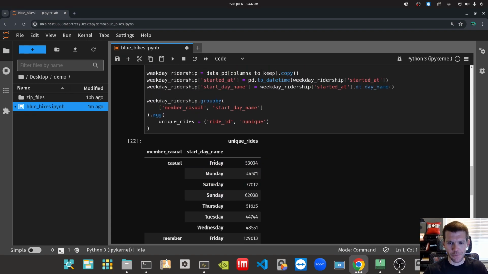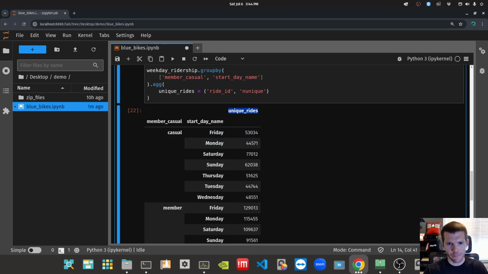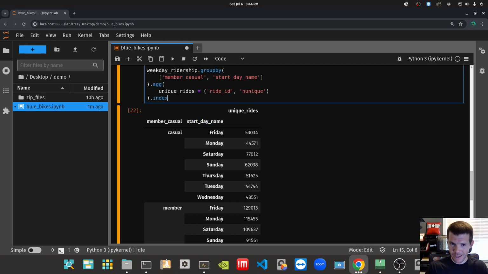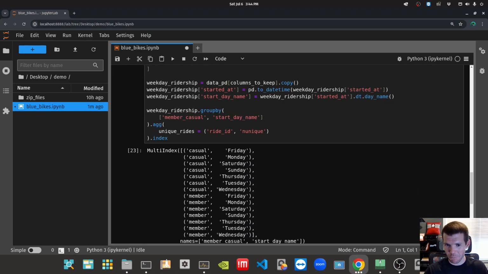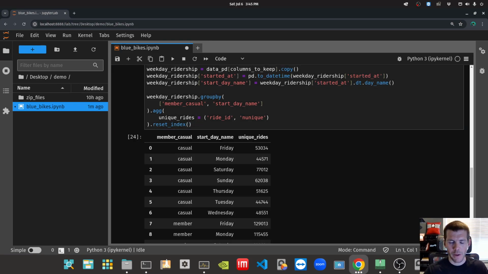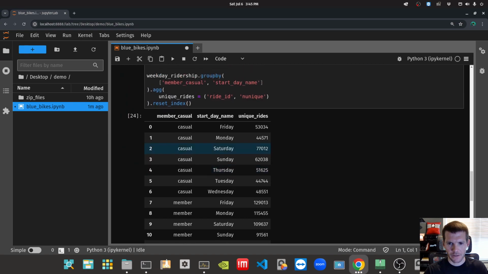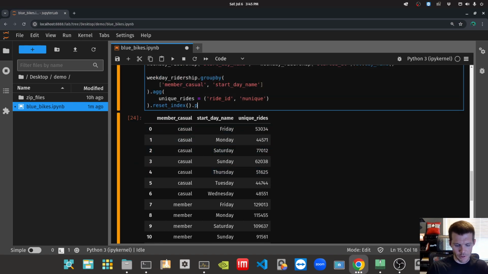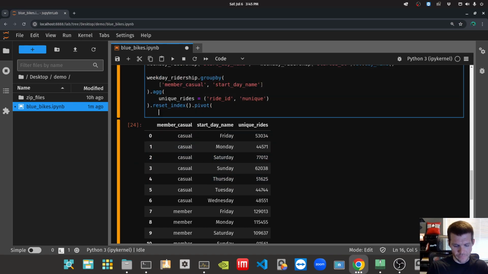When we do this groupby, it's returning a data frame, but member_casual and start_day_name are actually our index, so it gives us back a multi-index. I don't really want to work with a multi-index, so I'm just going to reset the index and pull those back in as columns. And then I'm going to do a pivot.